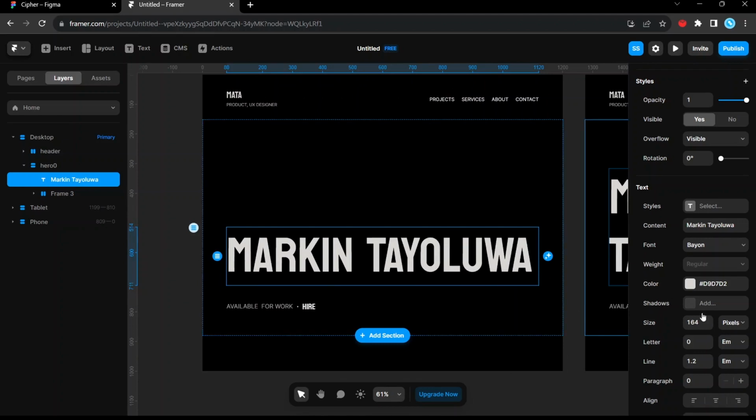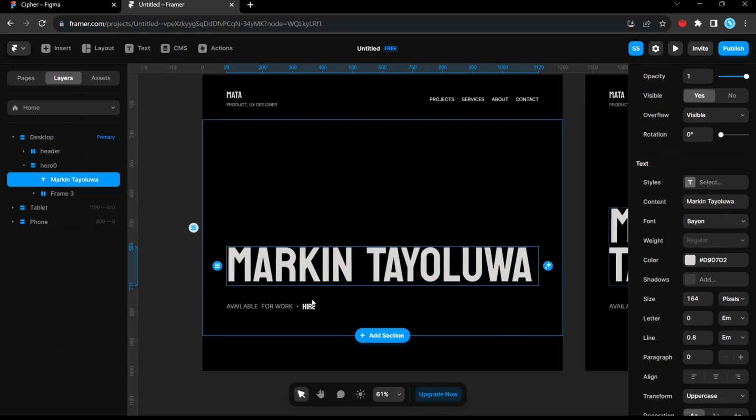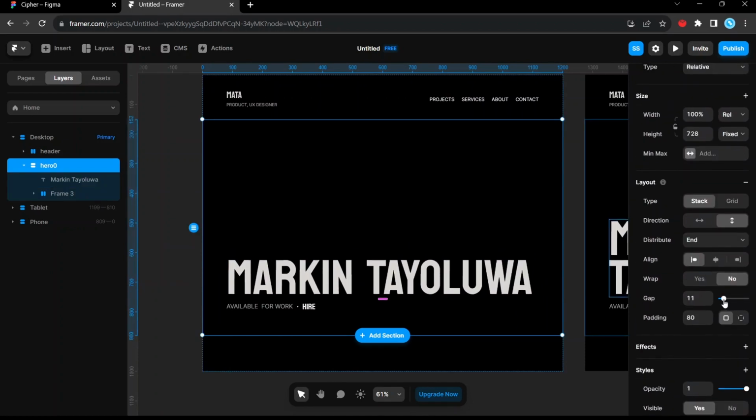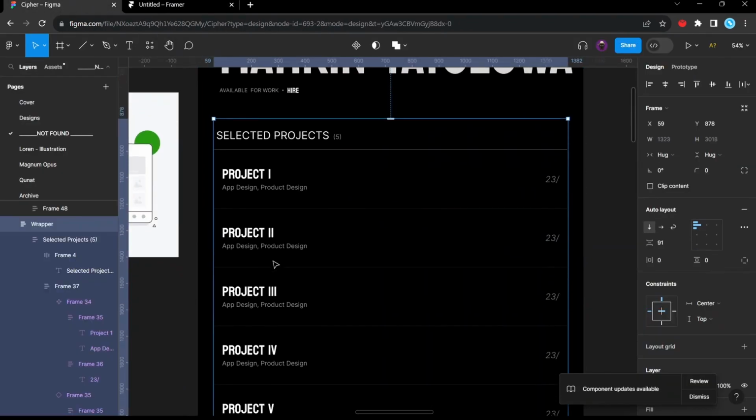Then the height is okay, so we can just adjust it a bit, make sure it's closer than the gap. Bring it a bit closer to this, and now we have something similar. So we're not going to waste time. Go over to the next.